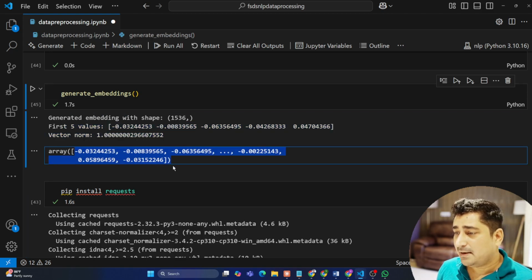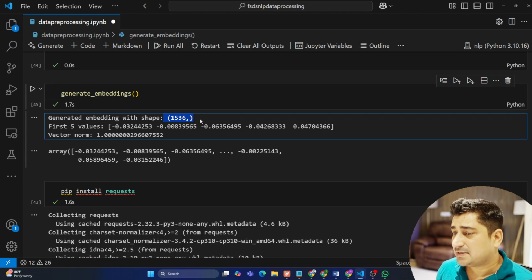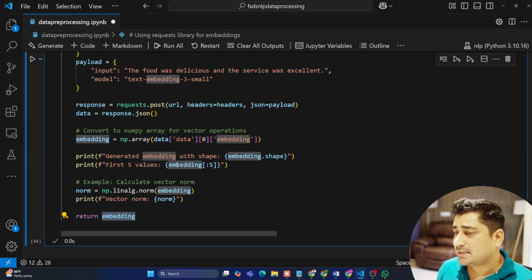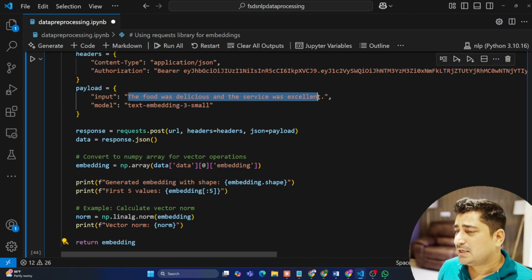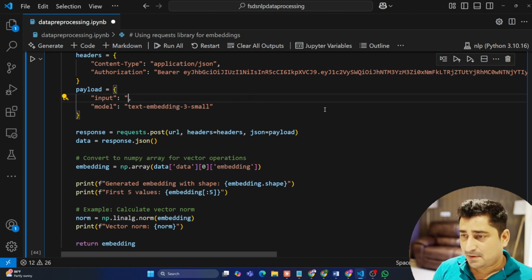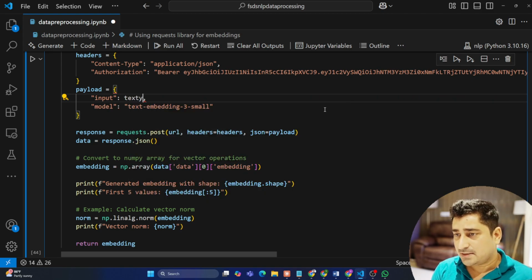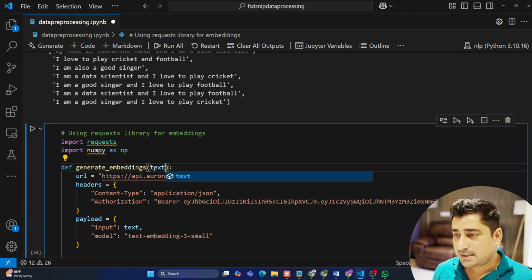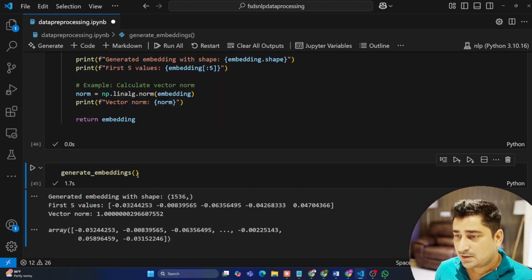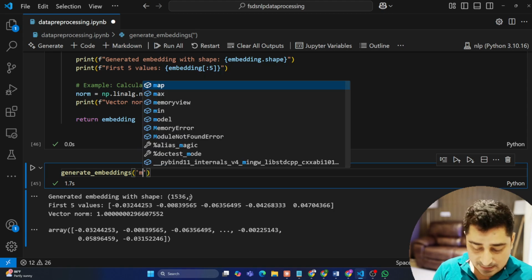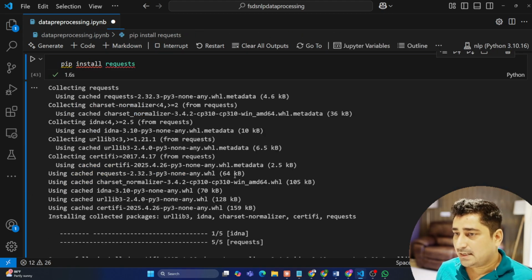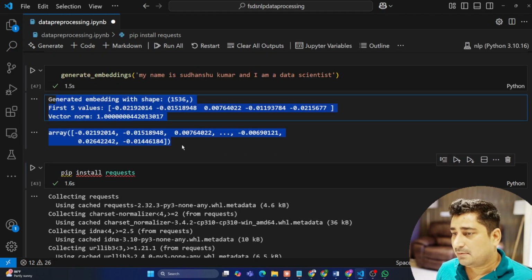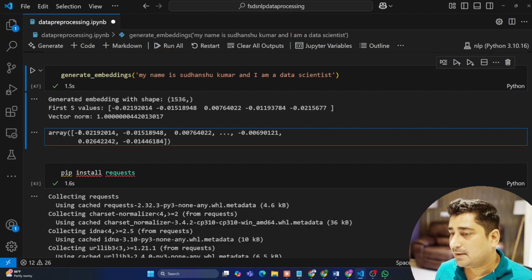I'm able to generate embeddings of size 1536. It is returning me embeddings for the sentence: the food was delicious and the service was excellent. Maybe I can try to parameterize it as text, so whatever text I pass, this function should work for that. Here I can pass my text: my name is Dhanshu Kumar, I'm a data scientist. Now, as you can see, it is able to convert it and return my embeddings.